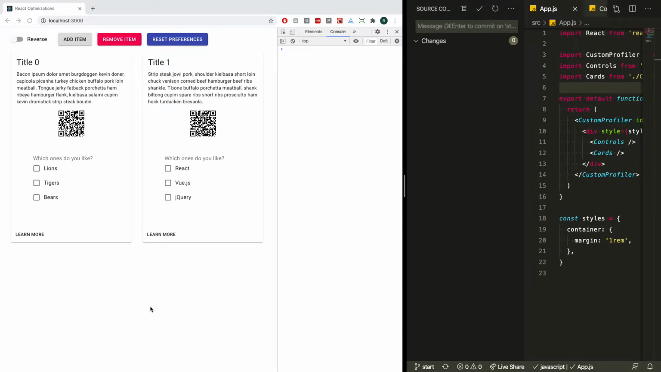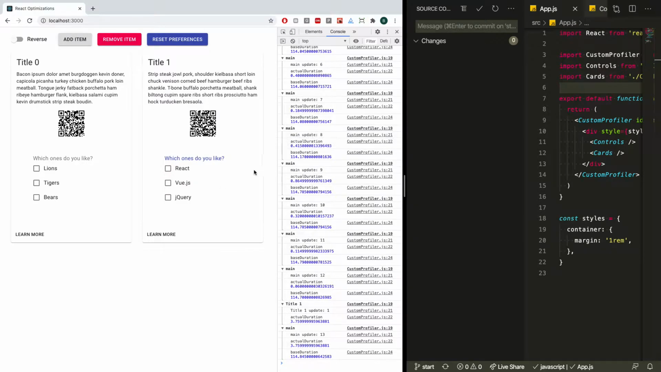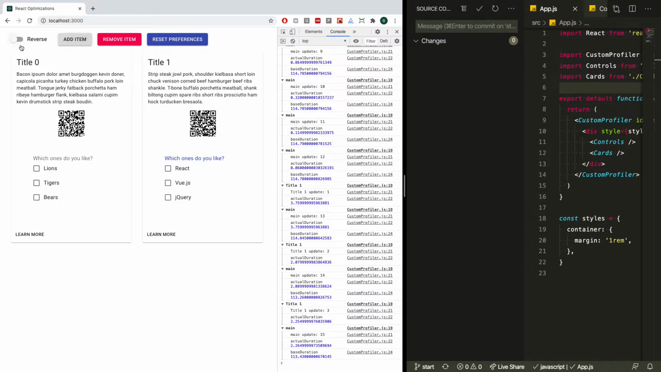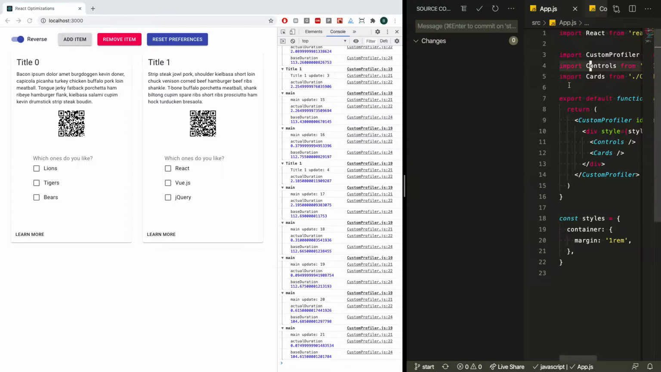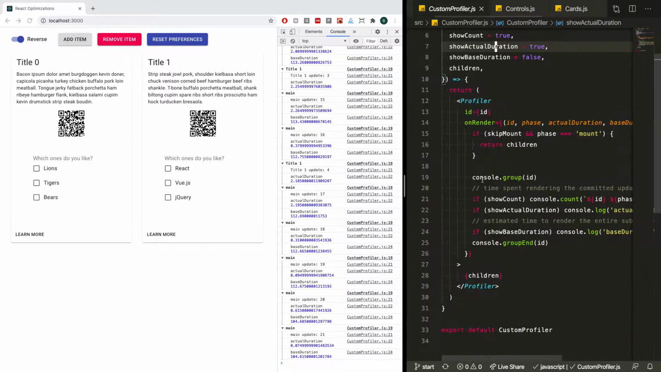So here we are in the start branch, and we can see that nothing's really hooked up, nothing works. We do have all these updates coming in on the side, but that's mostly due to just transitions. If you look over in the code editor, you can see all of the components that we have. So we have the main app, we have cards, we have an individual card, we also have checklists, and we have the controls. Something I want to point out now is the custom profiler.